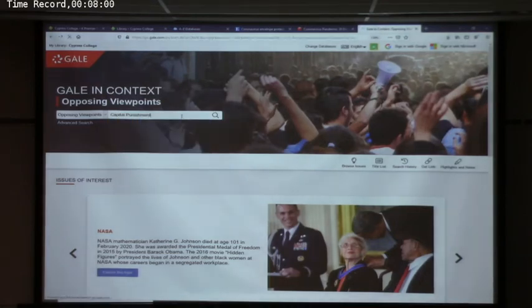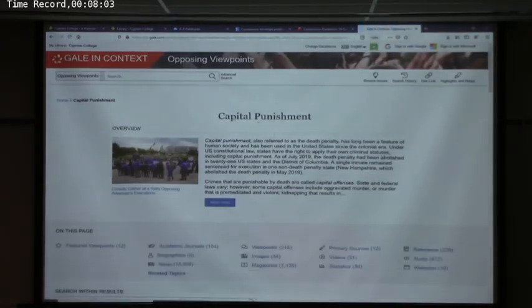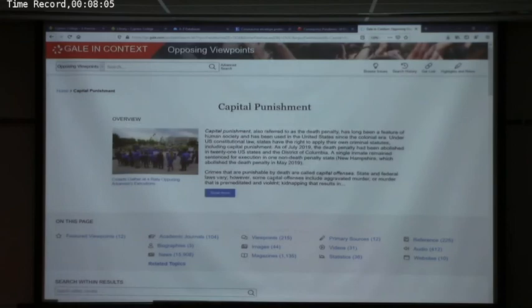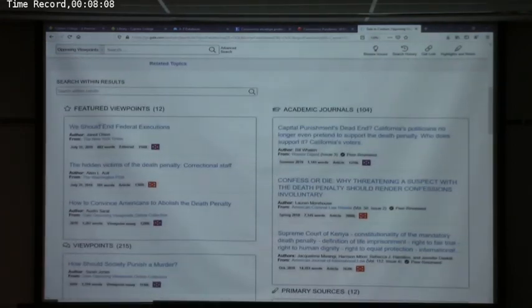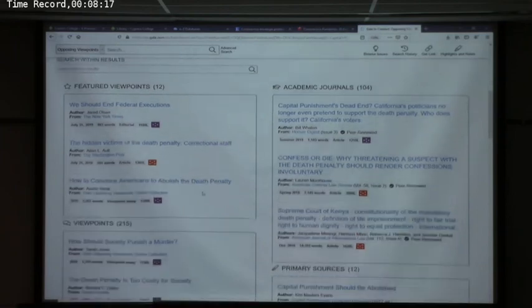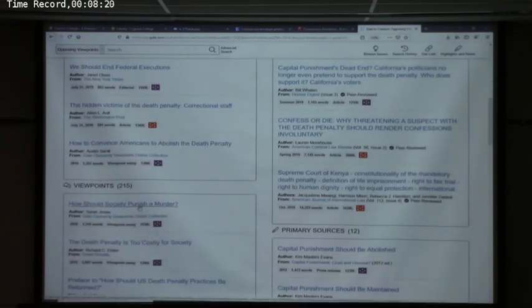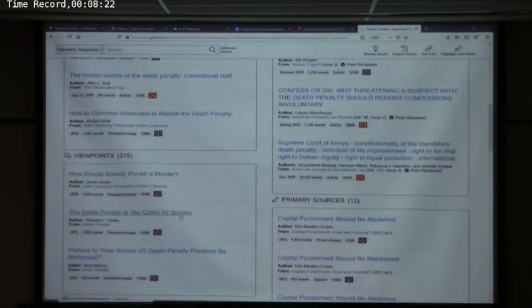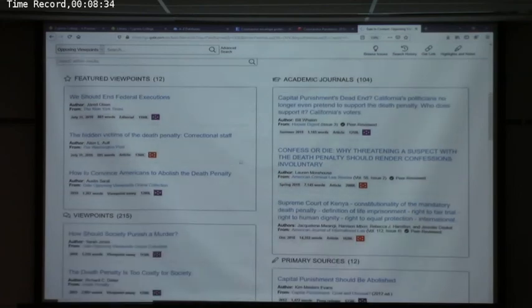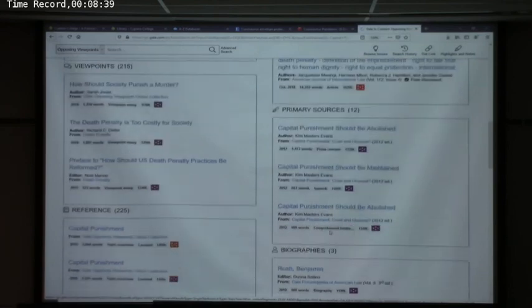We can look into the Opposing Viewpoints database, and they're going to have an entire area just on capital punishment alone. Inside of this, you'll find different types of viewpoints: why we should end federal executions, the hidden victims of the death penalty, how to convince Americans to abolish the death penalty, and then other viewpoints: how should society punish a murderer? The death penalty might be too costly for society. And each one of these is going to link you through to a different author who's going to give you a different viewpoint essay that's going to give you argumentative types of research that you can include inside of your speech. In addition, you'll also have links to academic journals and other primary sources that you can cite inside of the text of your speech.